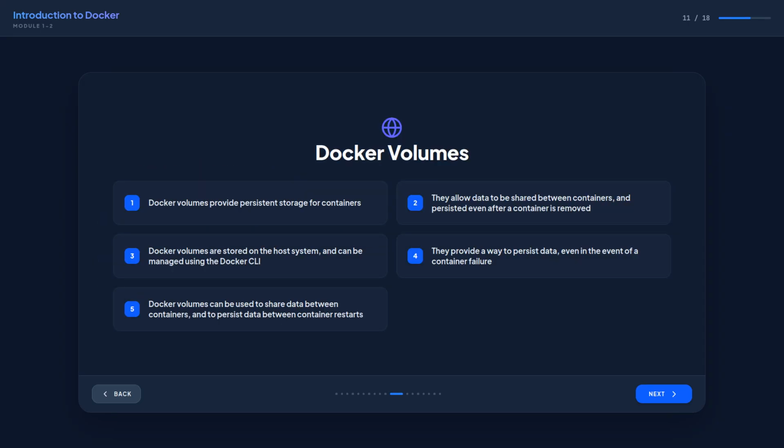Now, let's talk about Docker volumes. Docker volumes provide persistent storage for containers, allowing data to be shared between containers and persisted even after a container is removed. Let's see how this works.